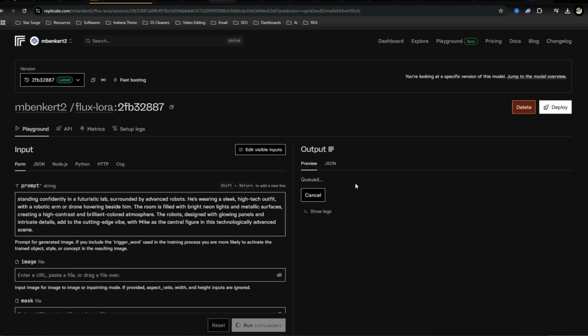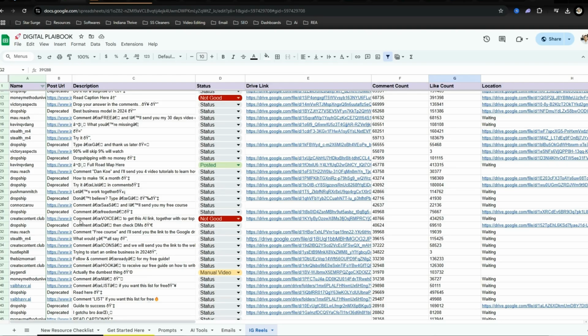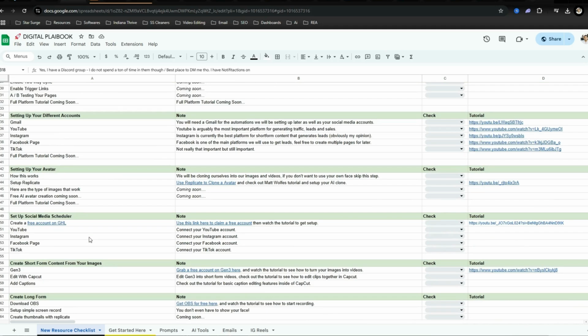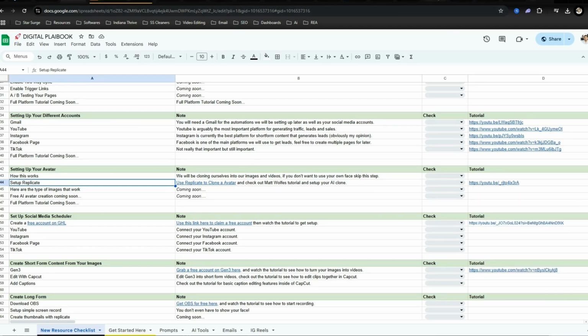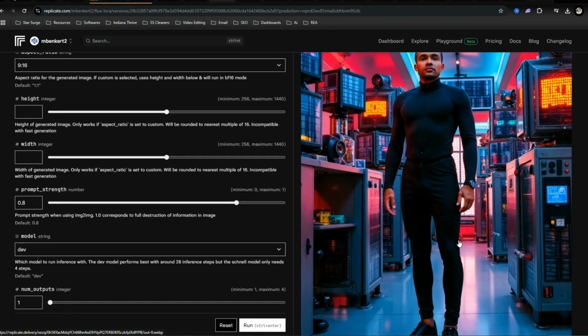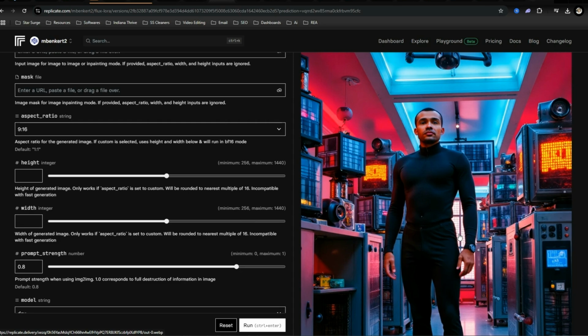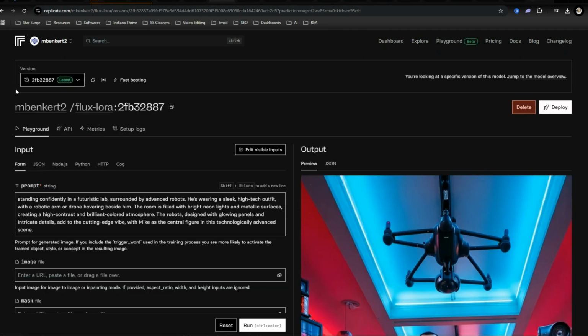So while this is loading, if you want to know how I'm able to create these AI images, just go over to the digital playbook. And then if you scroll to right here, I'm setting up your avatar. It shows you how to set up Replicate and create an avatar cloning yourself. Just watch this video right here. Let's go back to, where is it? Replicate, boom. Okay, that's pretty cool. My face is kind of weird, but yeah, this tool is amazing.